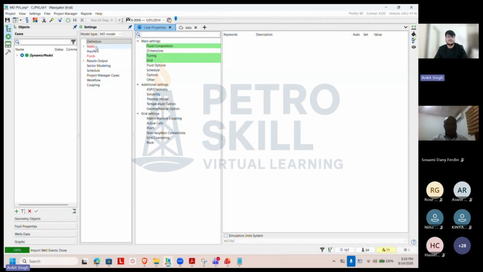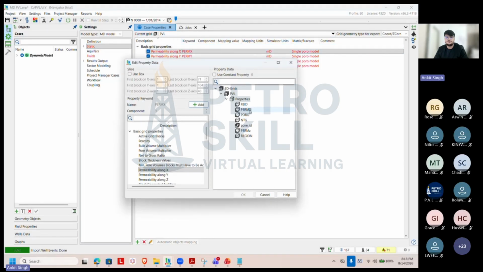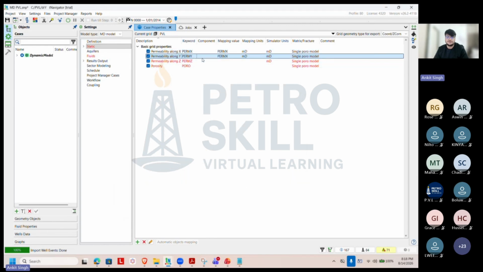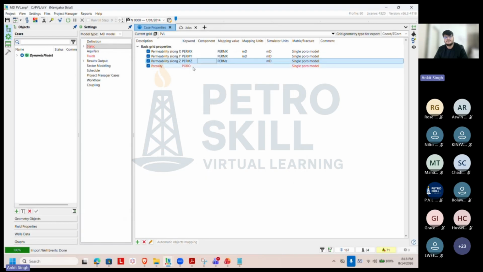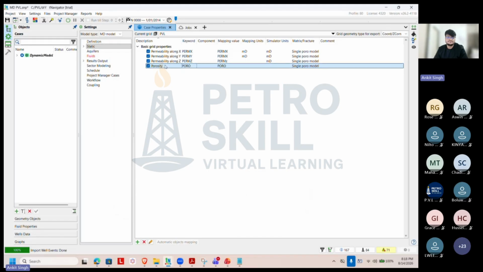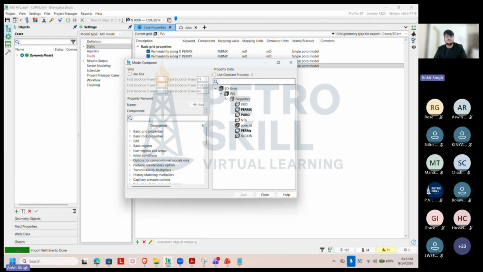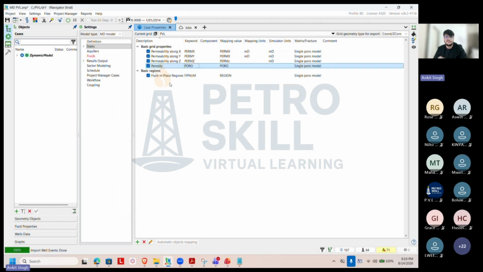This is where you are defining your static part. You select the grid here, then you select the property you want to keep, then you select the property here, double click on it. Then perm Z we have already defined, and the porosity property is already there. Let's say you want to add the region, so fluid in place I want to know, so I'll just add it. So you see the fluid in place part is added now.